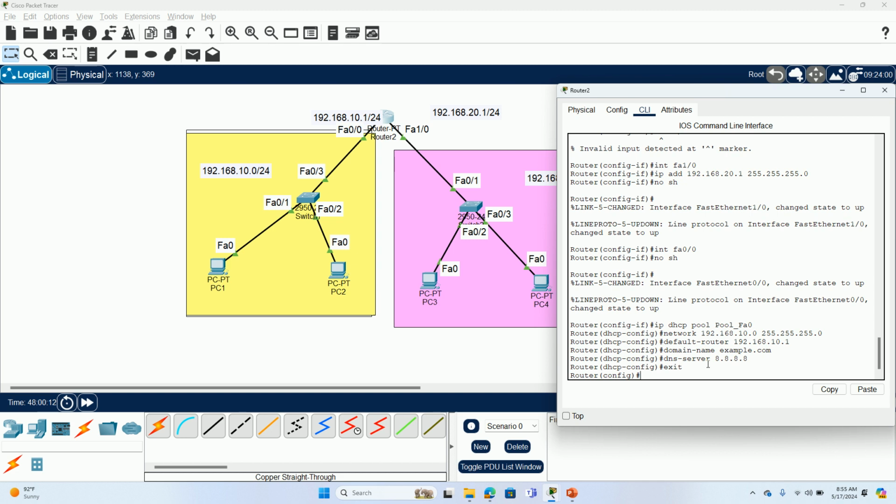So after you exit, what you have done here is for the yellow network, you have assigned the network address 192.168.10.0. Now we have to exempt the 10.1 from the DHCP. Otherwise, the 10.1 might be assigned to some other PCs in the network, though we have statically configured it to this interface.